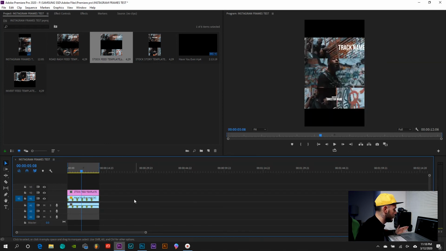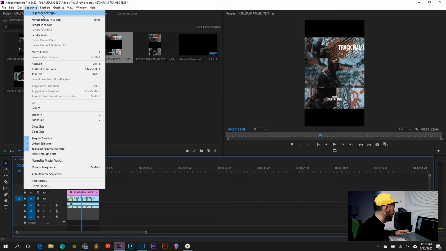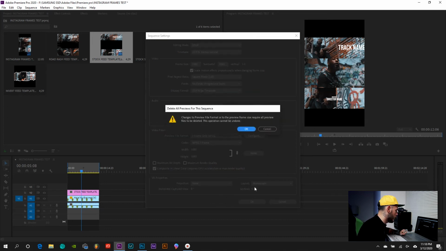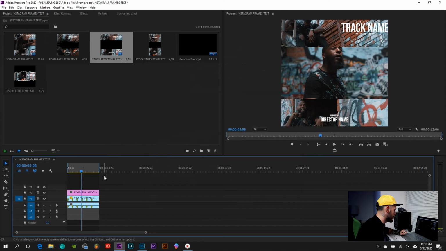Now we need to change the sequence settings again. So once again, make sure that it's selected. Go to sequence settings, and we're gonna change this to 1080 by 1080. And it's gonna make this 1:1. Very important that it says 1:1. Go ahead and hit OK. Yes, we wanna make these changes.